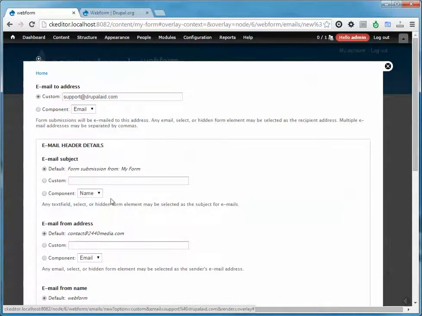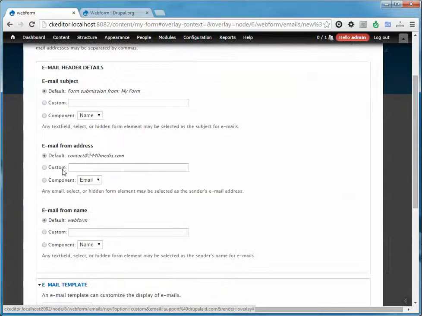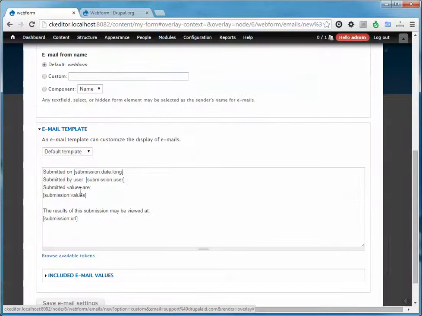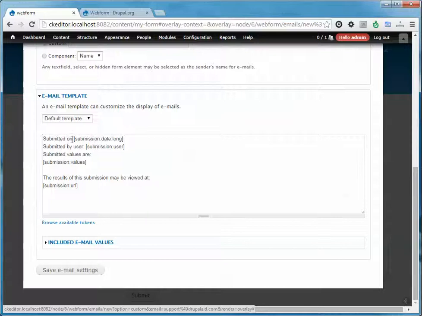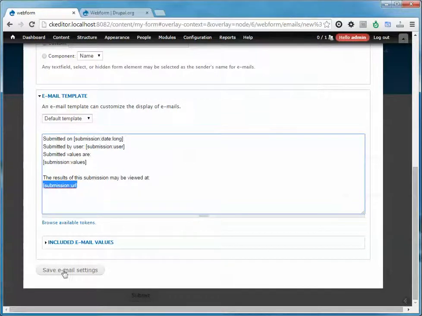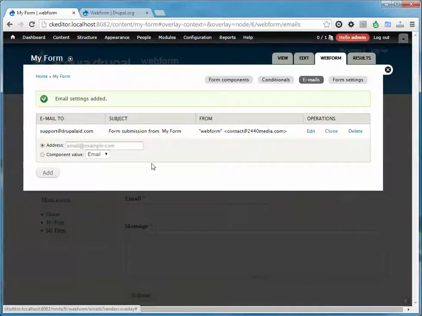And you get a whole lot of customized settings here. I usually just stick with the defaults. They're just fine, but you can change the subject, who it's from, the from name. And then you can change the template that shows up as the body of the email. By default, it's going to show you the date, who submitted it, and all the values from the form, and then a link back to the submission. I'll just hit save. And you can see that the email's been added, and you can add as many email addresses as you'd like. Let's go back to view.